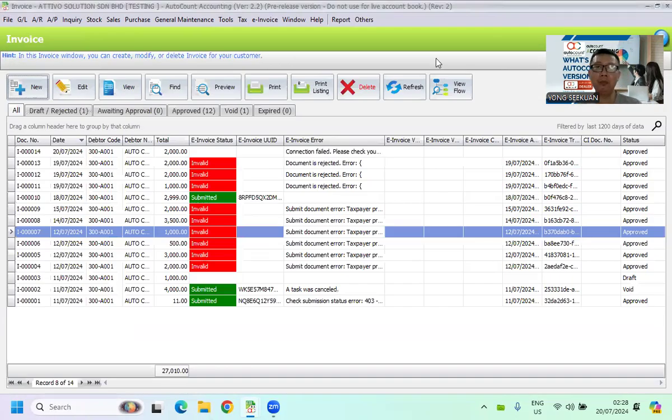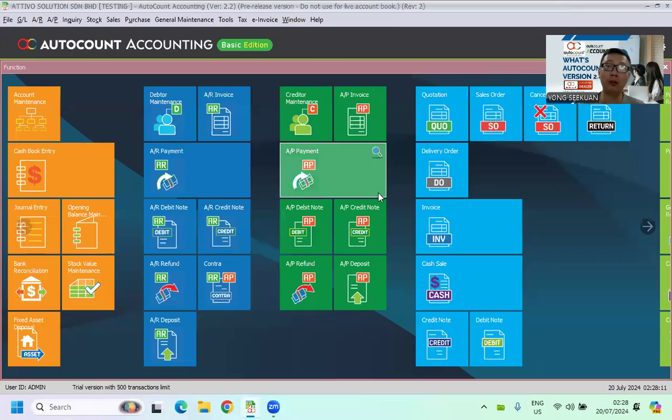I hope that when I implement the e-invoice for my phase one customers, it will be very smooth, no problem. Because during this duration, I faced a lot of problems with e-invoice testing. Hopefully it runs smoothly.